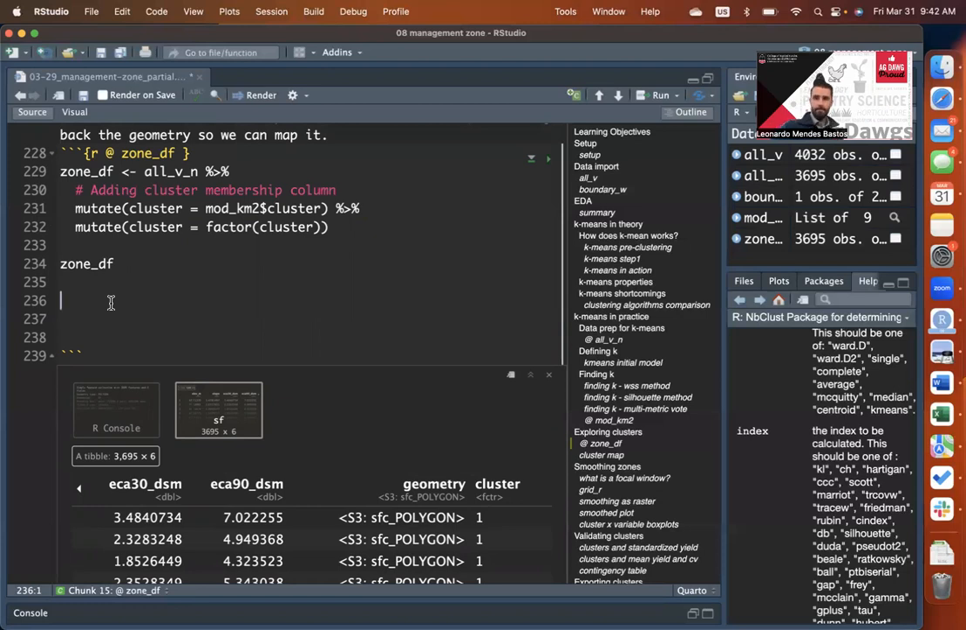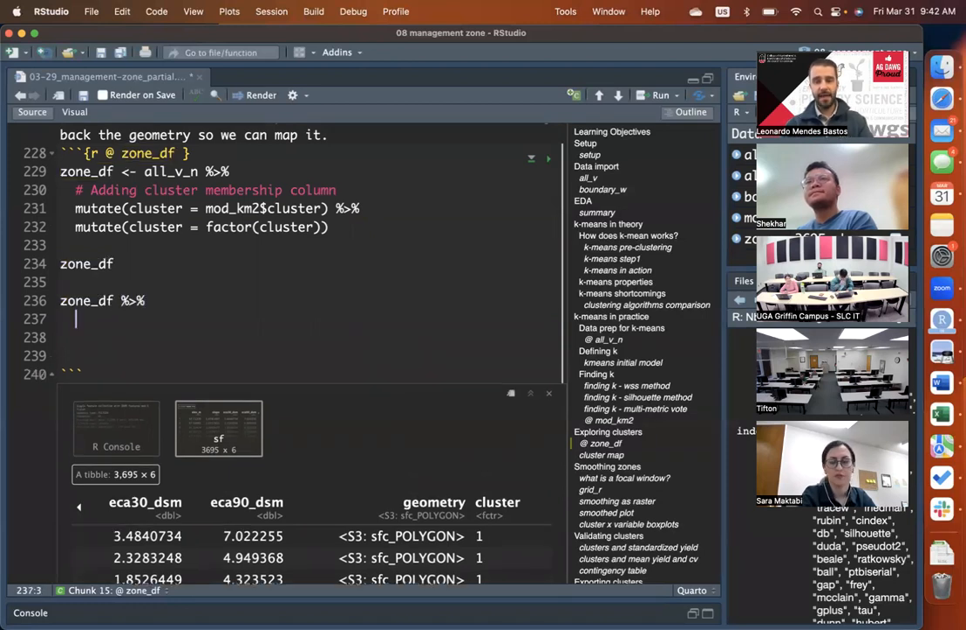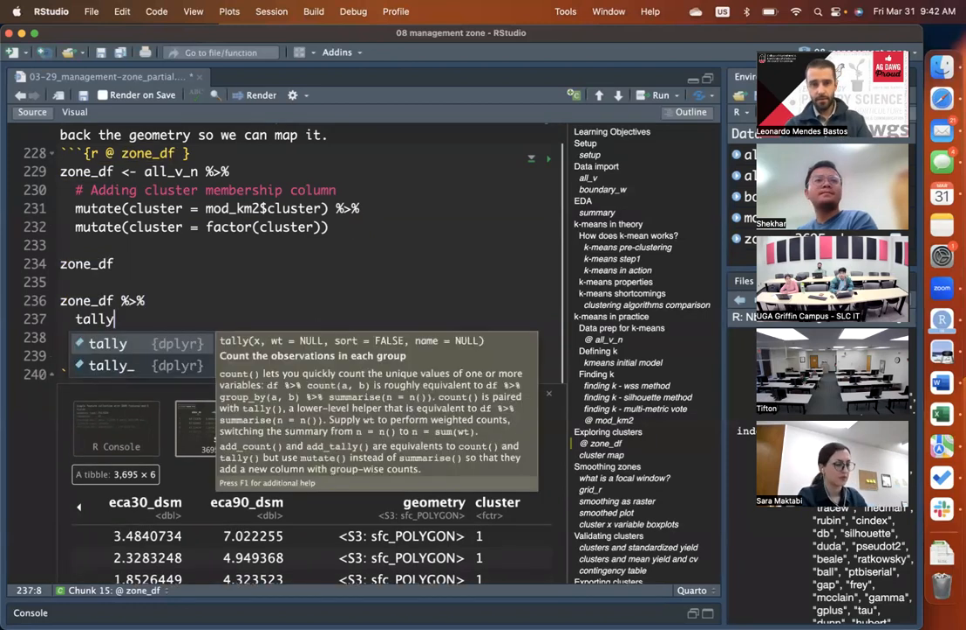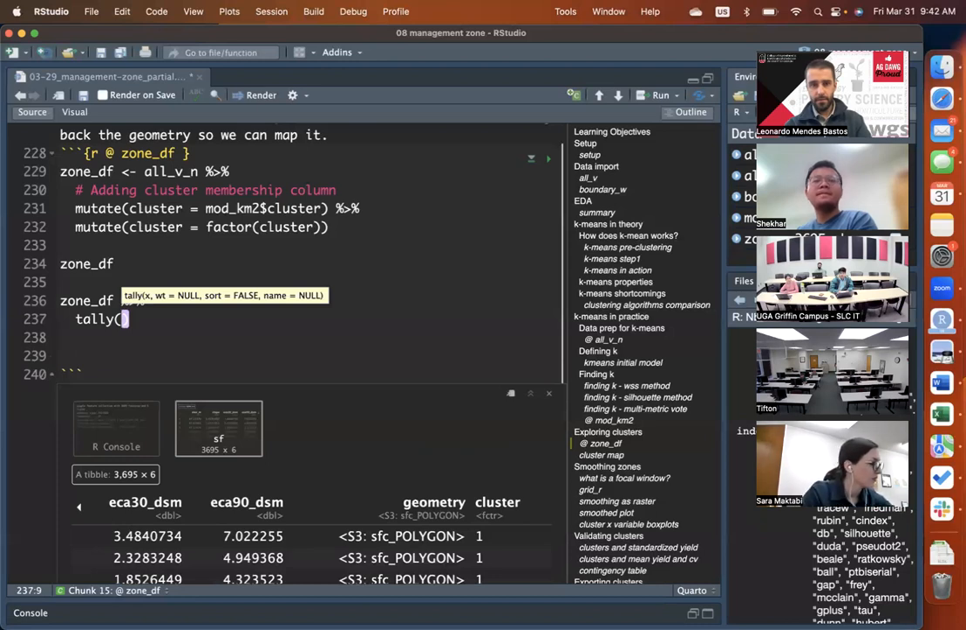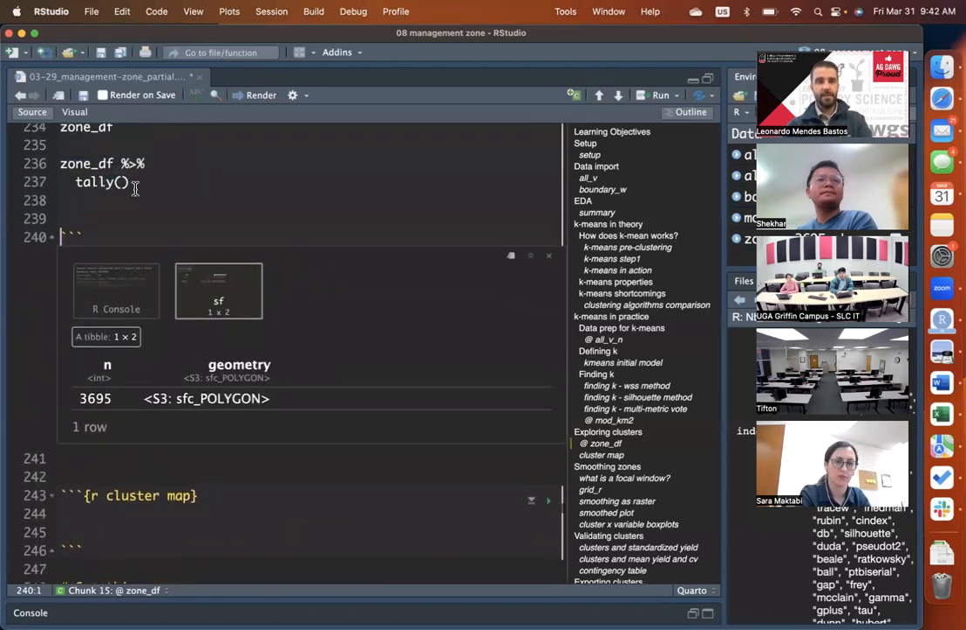Tally, cluster. Can you say that again? Tally, cluster. Tally? Is that what you said? So you just do like, and then tally? Yes. Cluster in the parentheses, yeah. Let's try that. So that basically is just doing a tally on the entire data set.